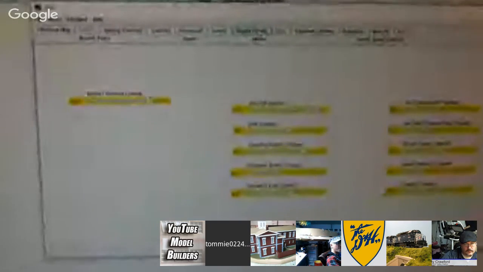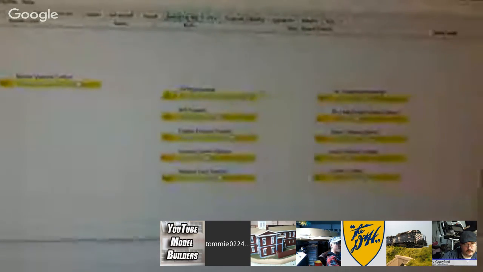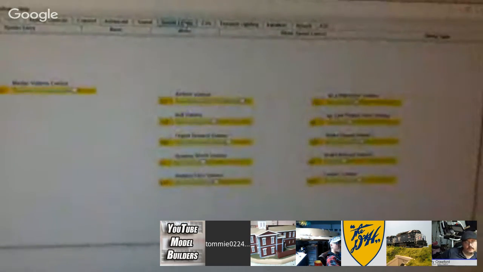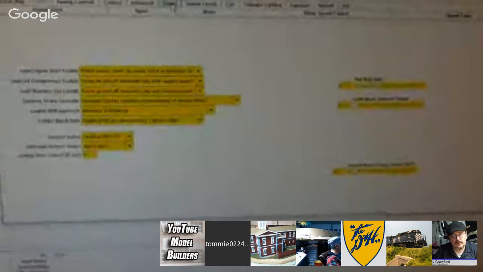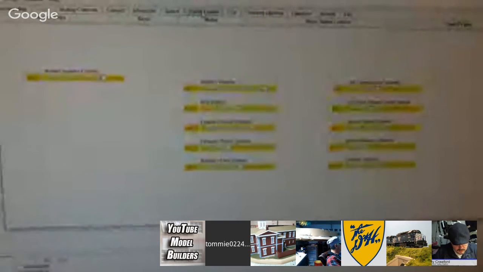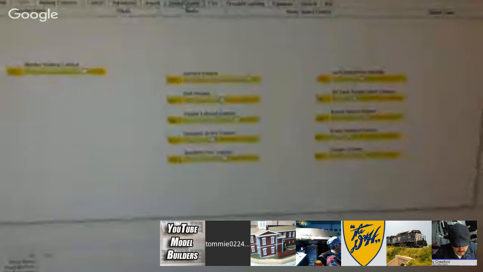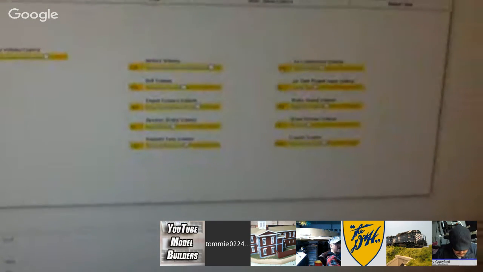Now this is just a quick glimpse of JMRI. This is the sound settings portion of it. I know we'll get into more depth down the road. There's sound settings. I just pulled up a Tsunami. I think it's F7 or something like that. There are some different things you can do with sound on here. I think everyone can pretty much read that and understand: you've got a master volume, an air horn volume, bell volume, and so on and so forth.